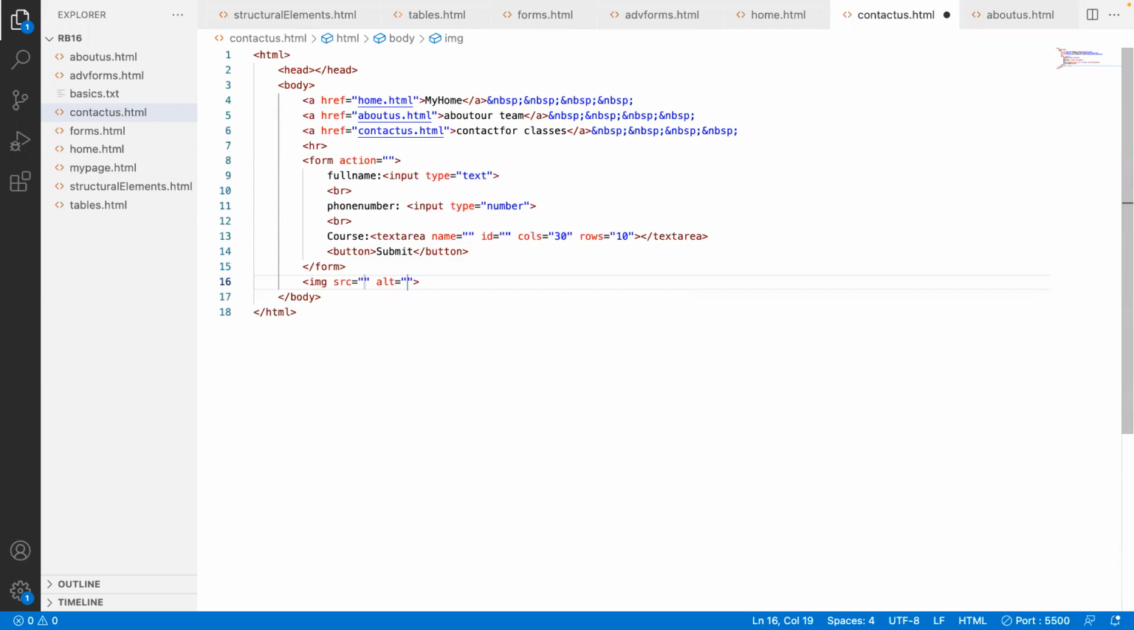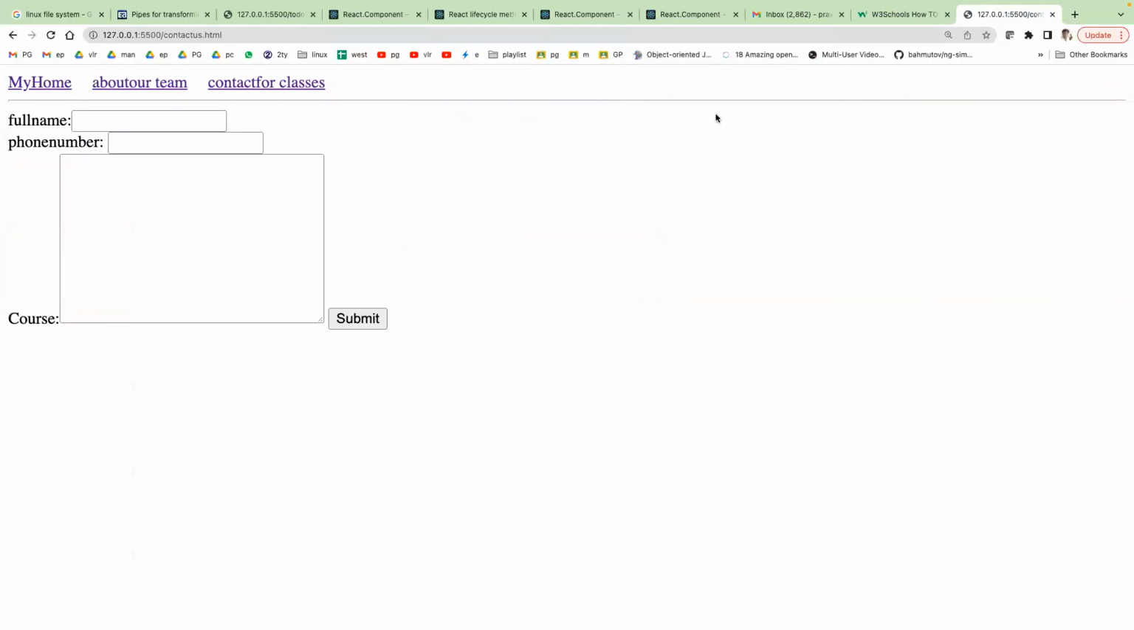If you have the file in the same folder, then you directly give the name. No problem. But if you have the file in some other link, some other page, then you have to give the link. Okay. Now I will show you.